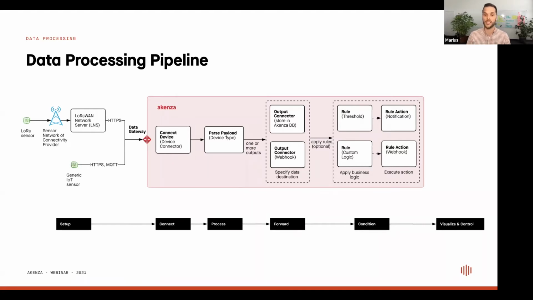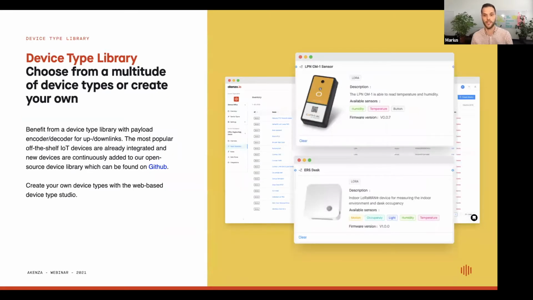Another feature on AKANSA itself is the rule engine. The rule engine allows you to apply certain business logic to your installation. If, for example, a certain threshold is reached, you can trigger an alarm notification to certain users. In today's webinar, we're going to focus on parsing the payload on the device type. So let's have a closer look at the device type library that we offer to do that.